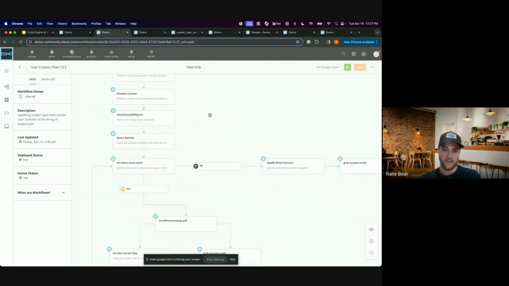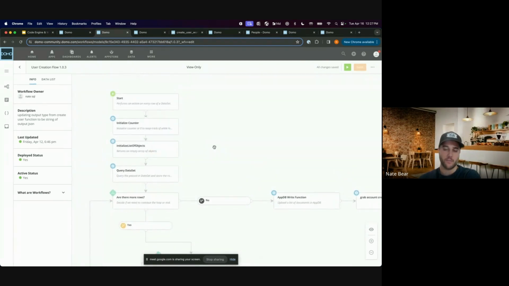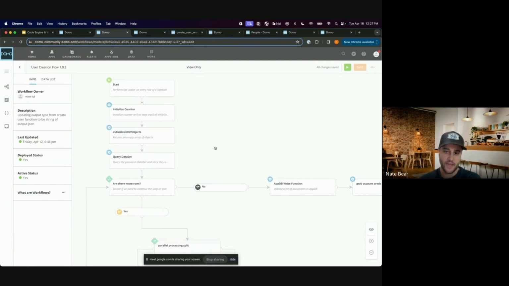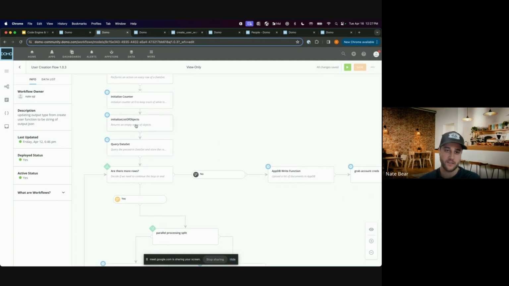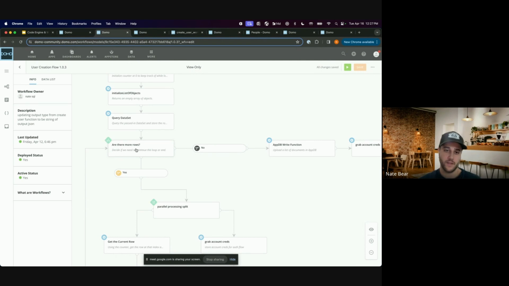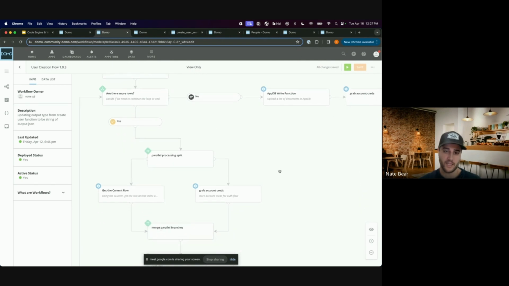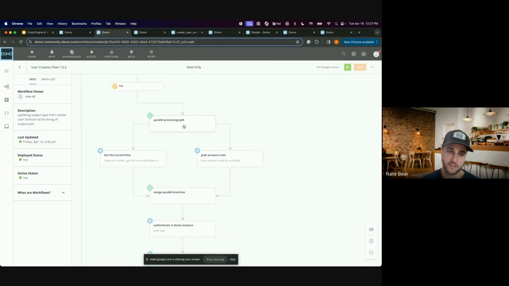So basically, and yeah, there's a lot going on here. But I started with the loop, the iterate over a loop template here, and then added some stuff on my own. So you need to actually initialize a list of objects before the loop. And then basically it asks, are there more rows after querying the data set? And here's where I do a parallel processing split where I can get information from the current row at the same time as I'm grabbing account credentials.